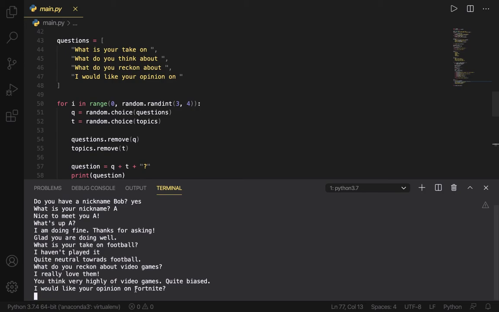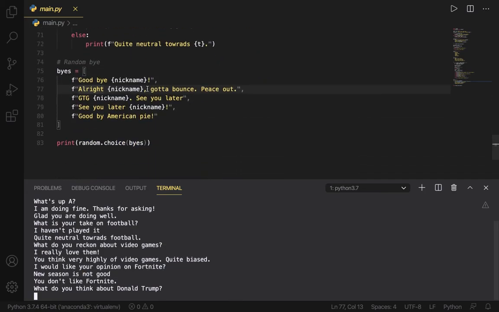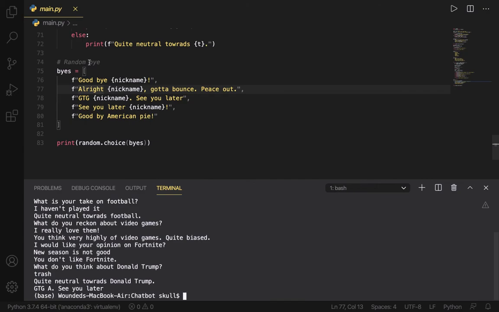Quite biased. I would like your opinion of Fortnite. New season is not good. You don't like Fortnite, but it's not like you hate Fortnite. I'm just saying the new season is not good, I'm not saying the new season is absolute trash. But if I use trash, let's say, it says quite neutral towards Donald Trump, right?